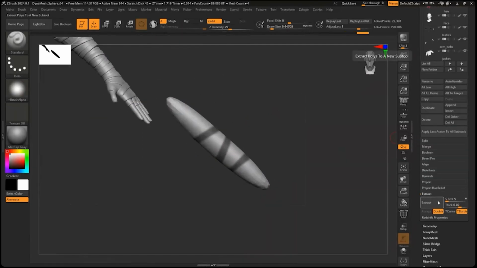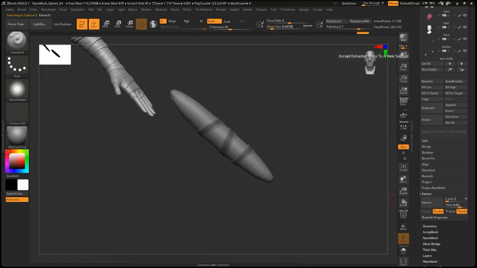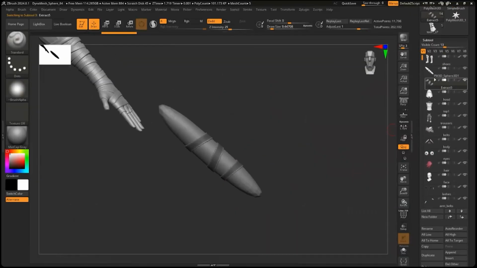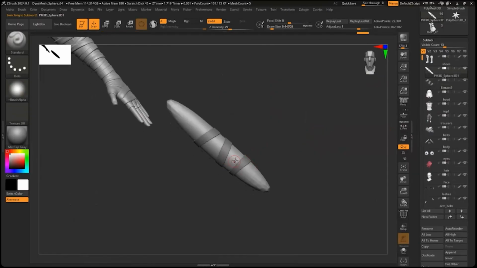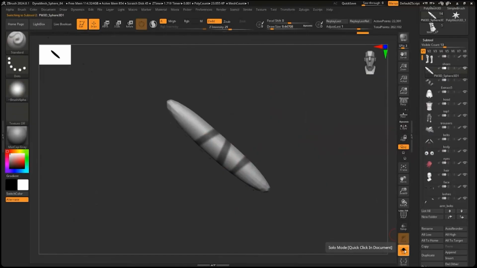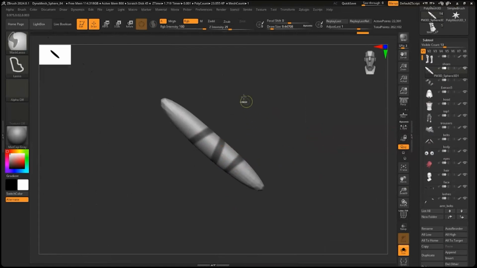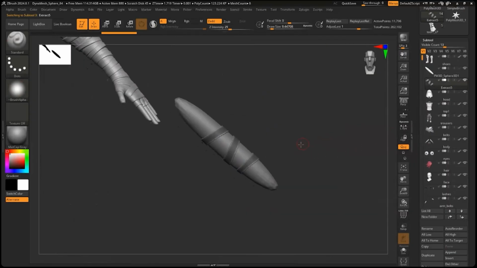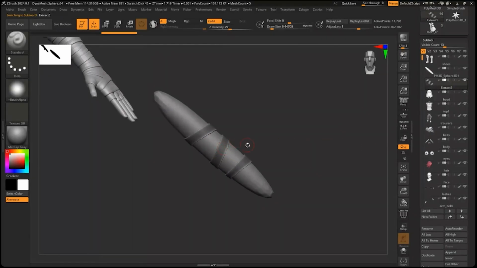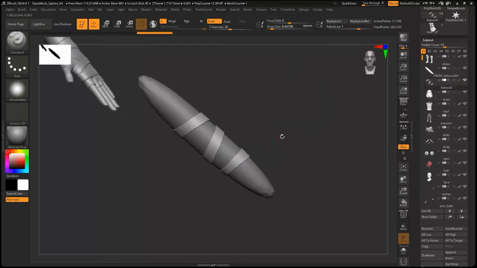Go to Subtool, Extract, decrease the thickness even more. Now I press Extract and then Accept. And now I have a separate subtool here. Let's go back to our so-called arm, and if we isolate our subtool with this button, we see that we still have this mask on our subtool. We don't need it anymore. So we press Control, and again, we clear this mask. Okay, and now we have a new subtool.